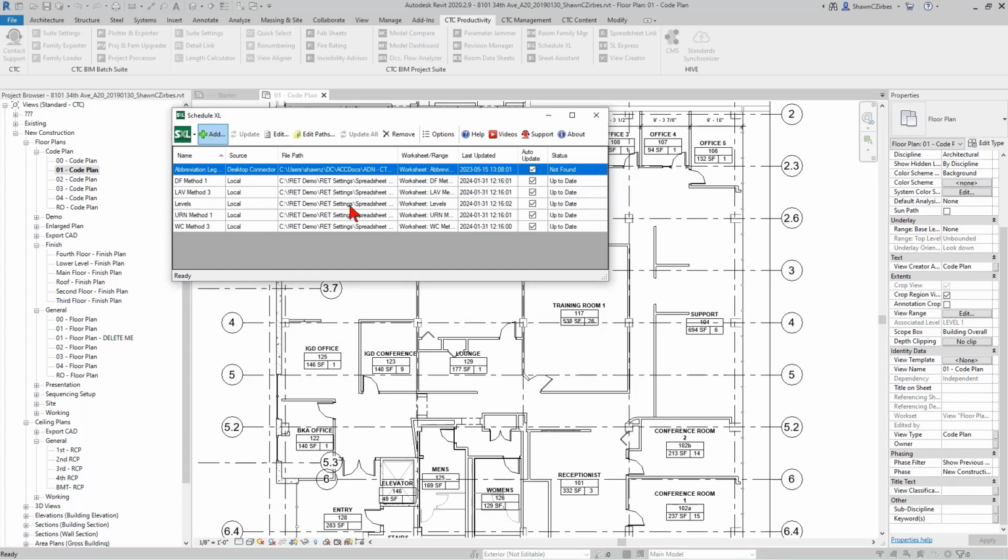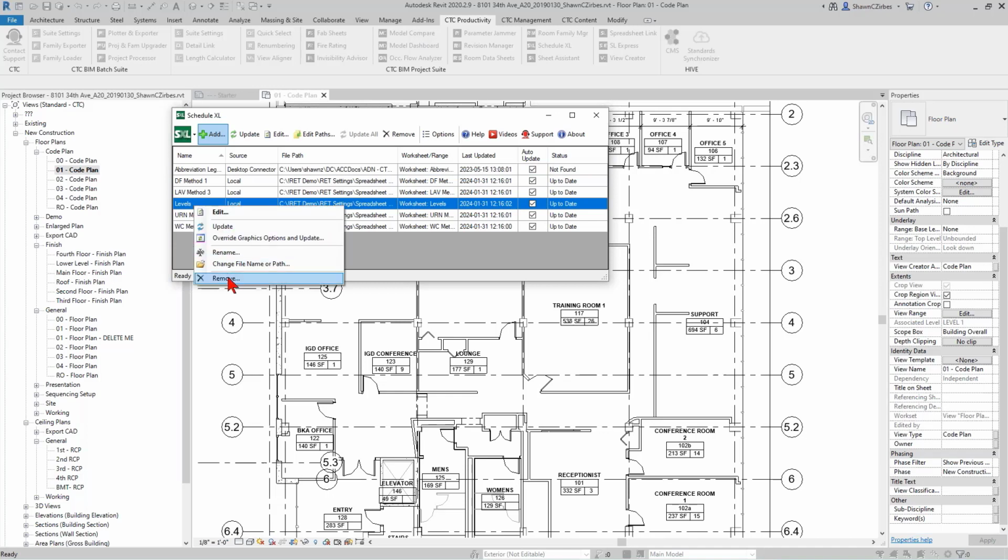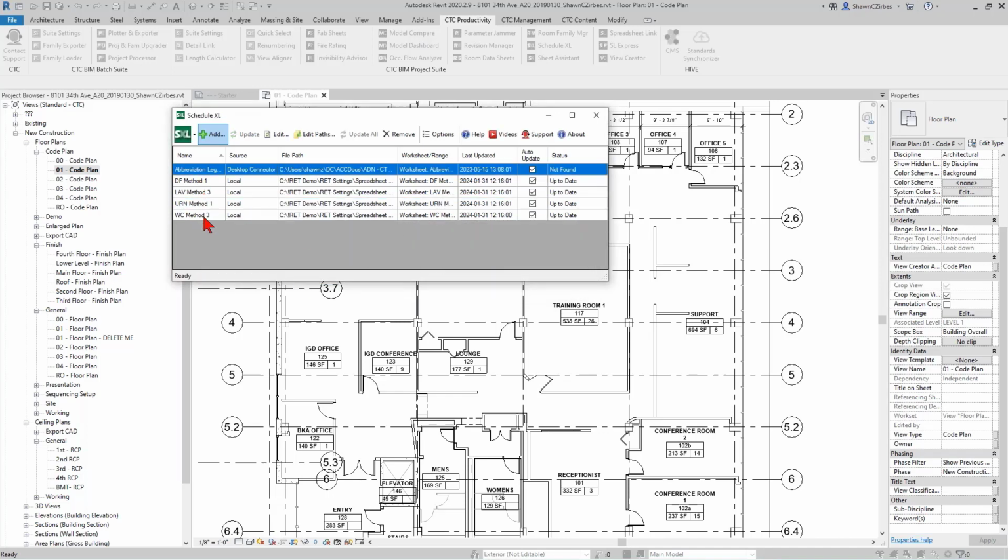I must have chosen levels as well accidentally. I don't really need levels, so I'm going to go ahead and remove that one since I don't want it. I just want the drinking fountain calculations, lavs, urinals, and water closets here.